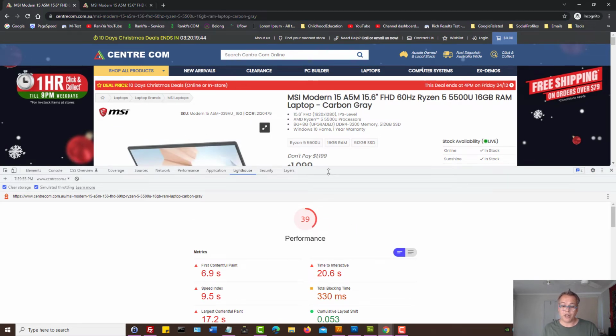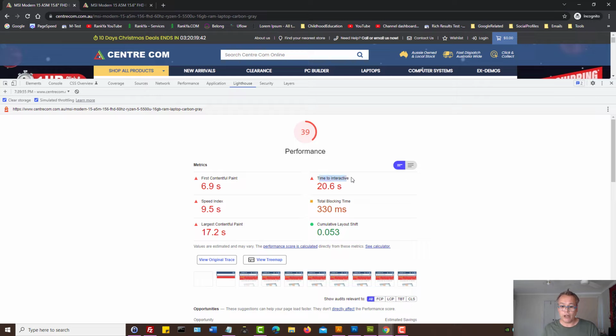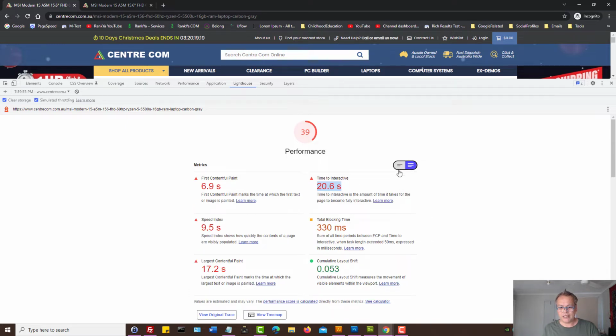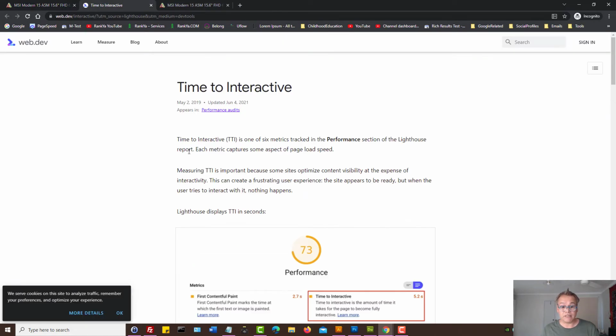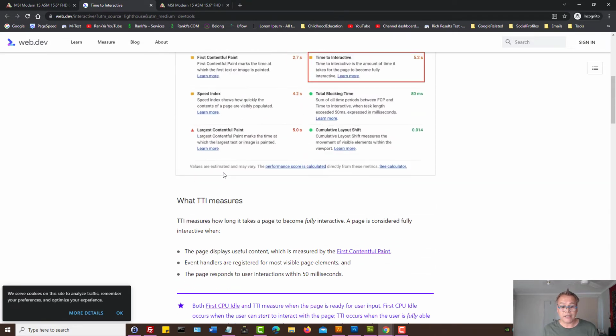Now, Lighthouse has generated the report here. Time to interactive, that's an important score for us to improve first input delay. Because what that says is, you know what? For someone visiting this web page, the time that it takes for that interaction to be smooth, it's taking a very long time. I can toggle between the list elements here. I can learn more about what in the world time to interactive is all about and how we can improve it.